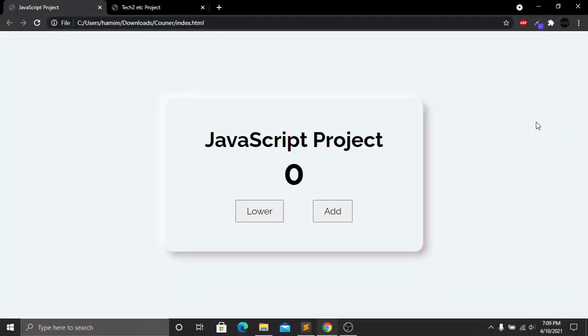And in this JavaScript project, we will be creating a simple JavaScript counter. And here you can see that I have a heading and then we have a number here which is 0, and then we have two buttons here, one is lower and one is add. So if I now click on this add button, here you can see that this number is increasing, and if I continue clicking on this button, you can see that this number is continuously increasing. And if I now click on this lower button, you can see that this number is now continuously decreasing.